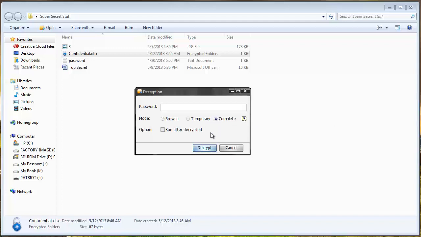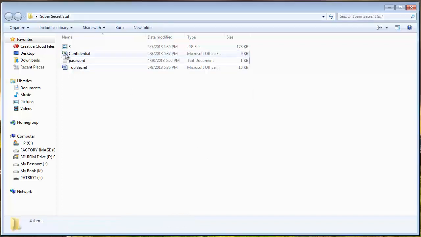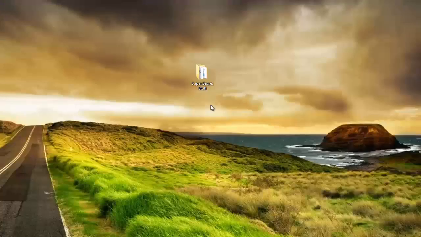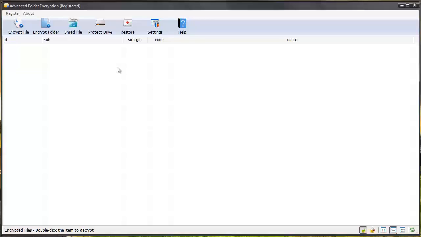And so I'm just going to completely decrypt it, and you can see that that lock symbol is now gone. And so that's how easy it is to use this software.